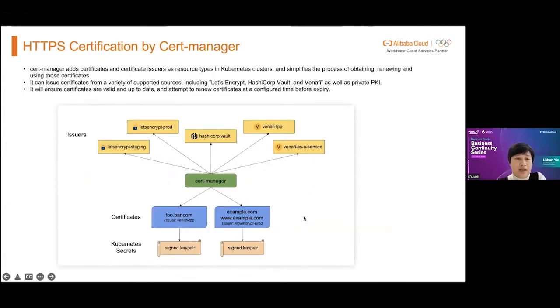And cert manager, you can understand that it helps you achieve HTTPS access. Cert manager supports some major issuers. Through these issuers, it creates a certificate, and cert manager is also integrated with ACK. So you could leverage cert manager to make your application accessible by HTTPS.